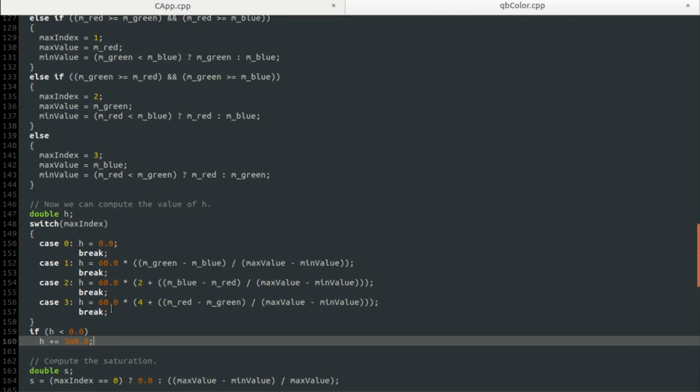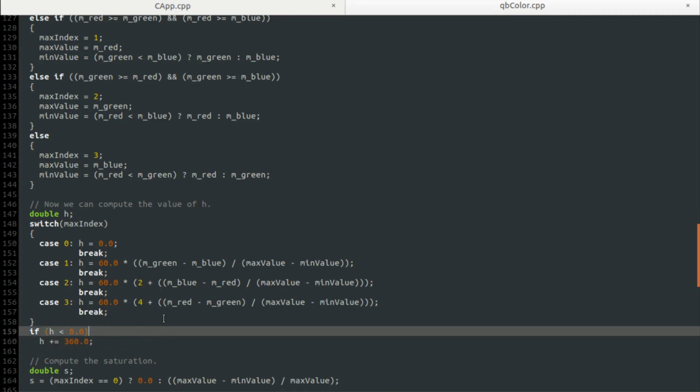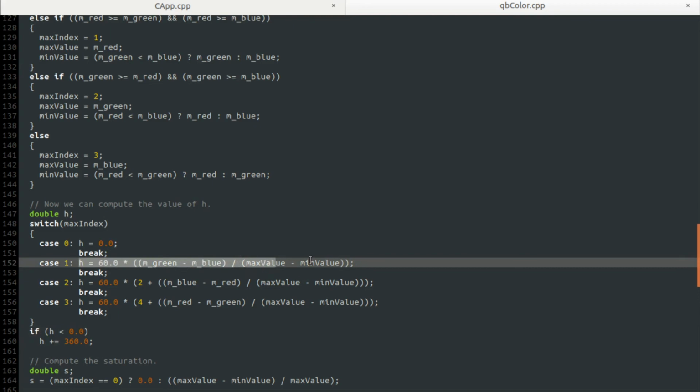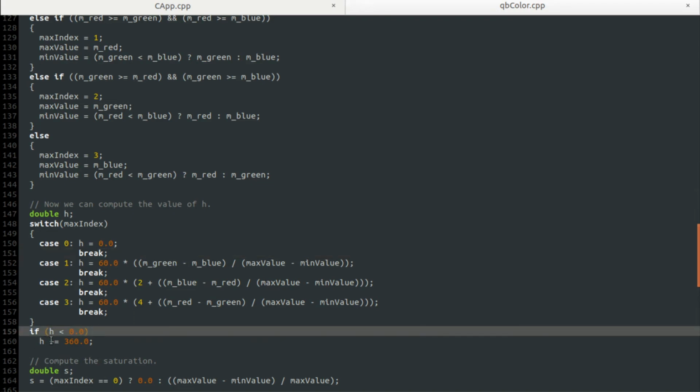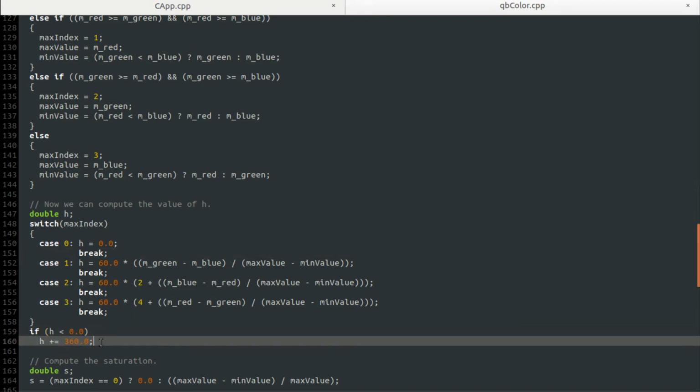That then gives us our value of h, except for one thing. We have to apply the correction if h is less than 0. So in this condition here, it is of course possible for h to vary between minus 60 and plus 60. So we have the simple test. If h is less than 0, then we do h plus equals 360 degrees, which is exactly the same as the example that I showed on the whiteboard just now.